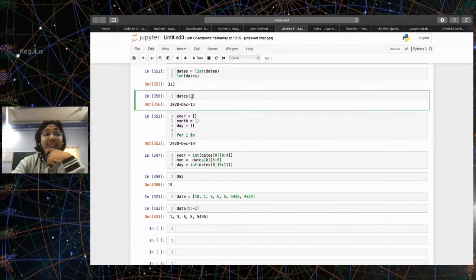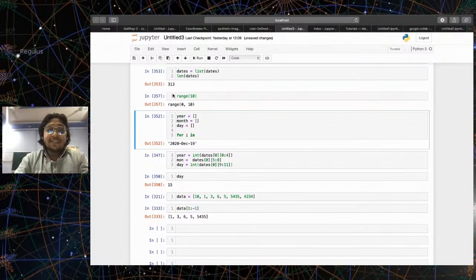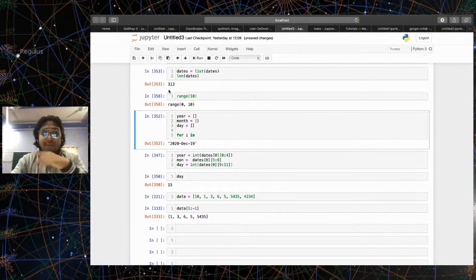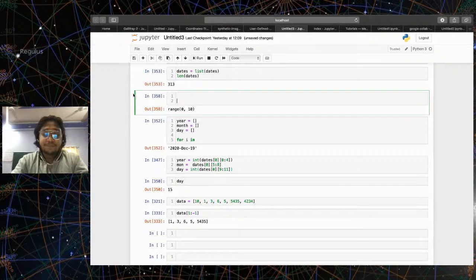So this index takes only integer values. So I just want a list of integers to be made. There's a function called range here, which, if I supply it, let's say, 10, actually creates a range of values from 0 to 10. But if I want to print all the values, I'll have to use a loop to print all the values in this particular thing.